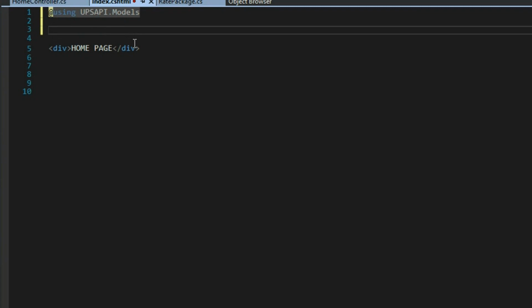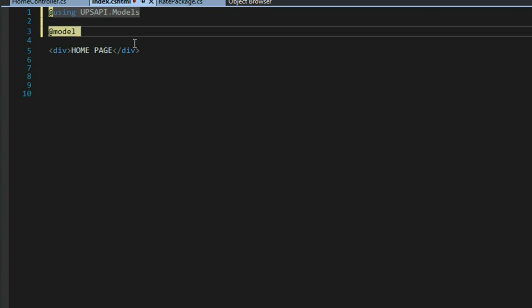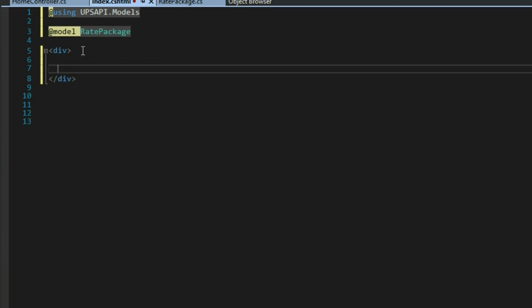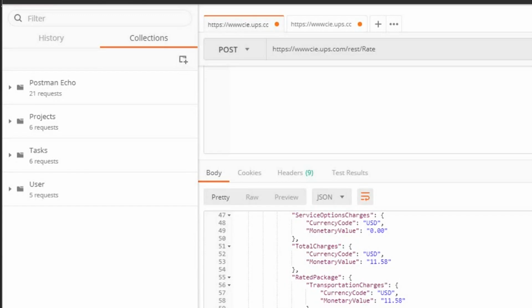So we'll go model, and then that would be RatePackage. Okay, so now we have access to our view model. So let's create a for each loop, and we're going to start throwing stuff out. So for each, and then tab. I'm just going to leave it called item. That'd be fine.